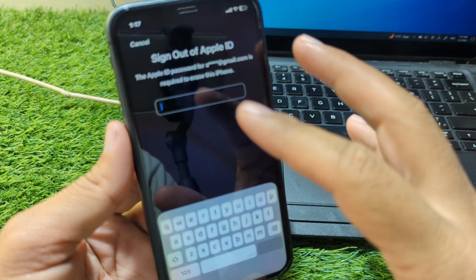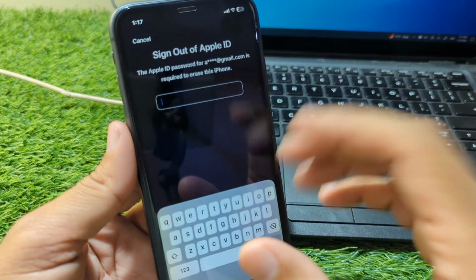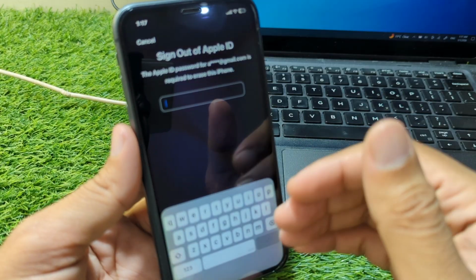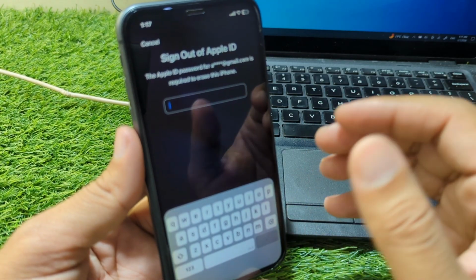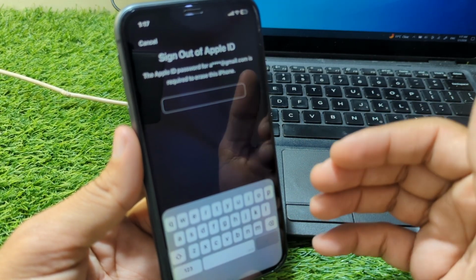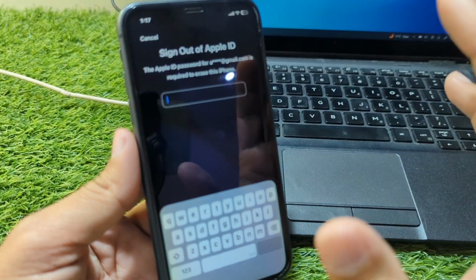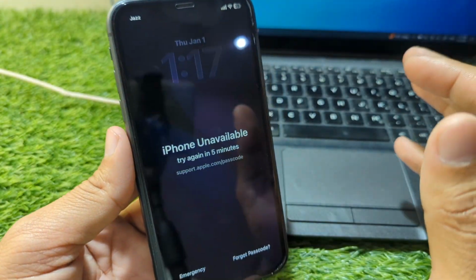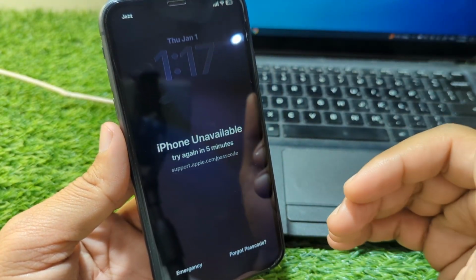So guys, you can see you have to enter your Apple ID password, and after this your iPhone will open and you can easily reset the passcode of your iPhone. So guys, this is the way we can follow to reset the passcode of your iPhone if you have forgotten it.